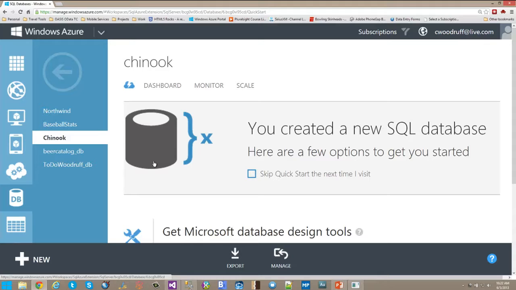I like to use it a little better than Northwind or AdventureWorks because it actually has some interesting data for me, because I like music. So we'll be looking at that and inserting artists, music artists, and stuff like that.